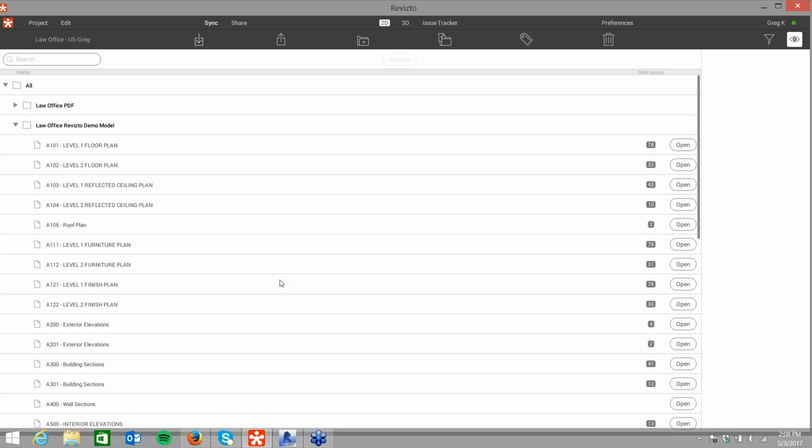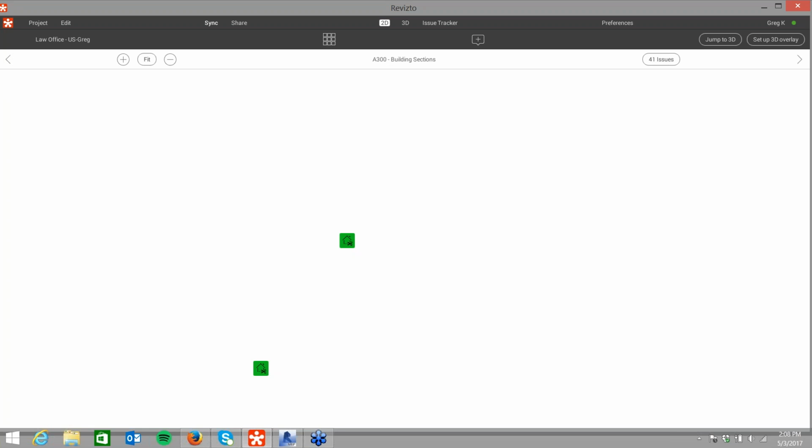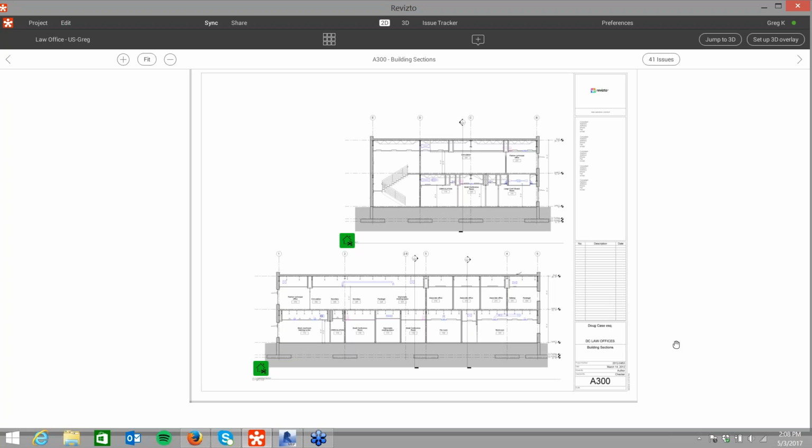When I show you guys the ability to overlay PDFs, that does take a little bit of legwork, but the same thing can be accomplished nonetheless. So first and foremost, let's select this building section sheet here as the first example. When I open this sheet in Revizto, you'll notice that we have these two green icons down here. This is what allows you to overlay each one of these views on top of the 3D section of the model.